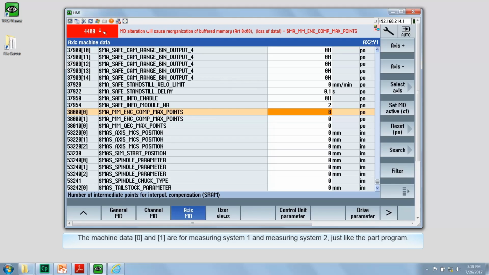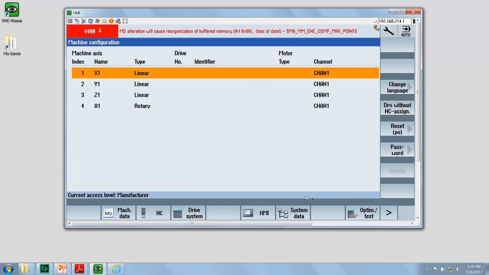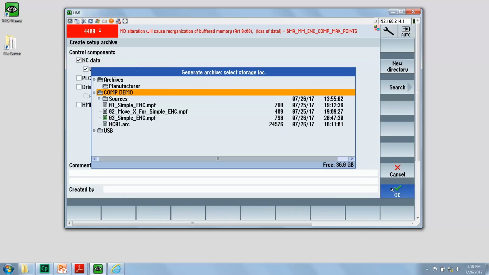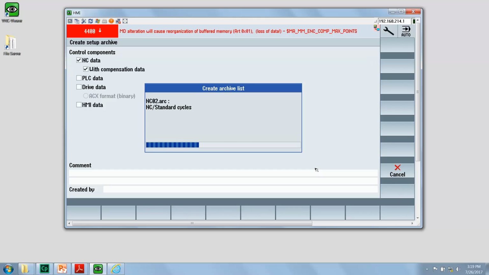You'll also notice that we get this fault 4400. 4400 is telling us that memory is going to be reorganized. We're going to do things like lose part programs, work offsets, tool offsets. That's obviously a bad thing. So what we do is we make another archive. We're going to call this NC02. NC01 gets us back to our original state. NC02 is going to have the changed machine data stored for us.